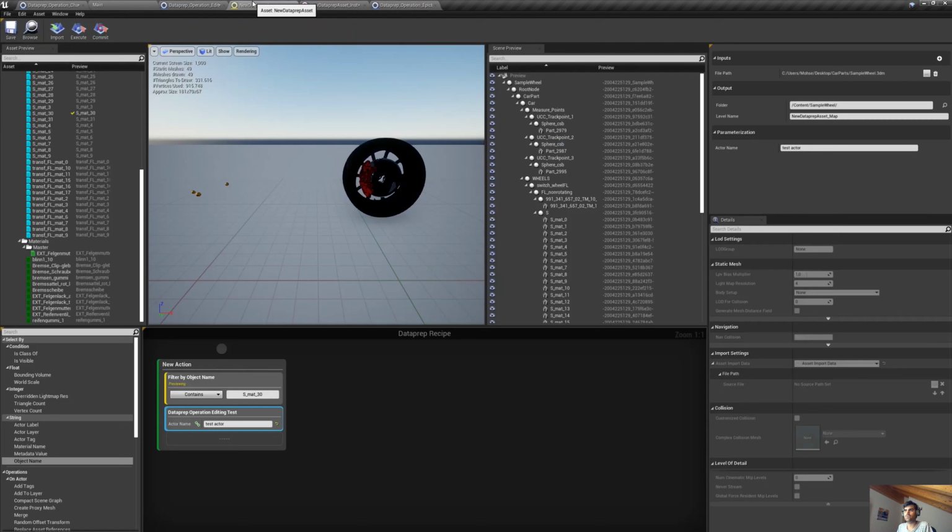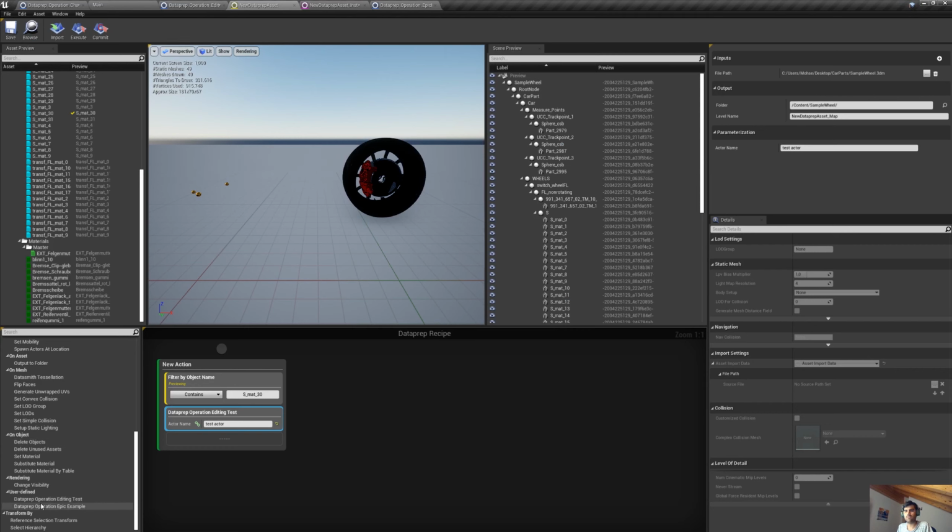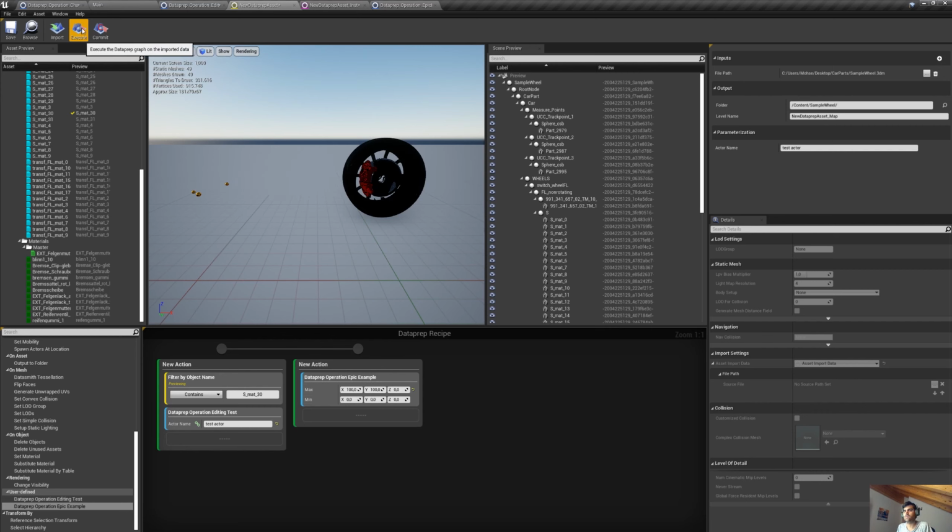So I'm going to go to DataPrep, and then if I have any Epic operations. When you do not give it any name, it's going to pick the name of the file, the blueprint file. So for the max, I'm going to just go for 100. Y, I'm going to go for 100, and Z, I'm not giving it any. So then I'm going to execute it.